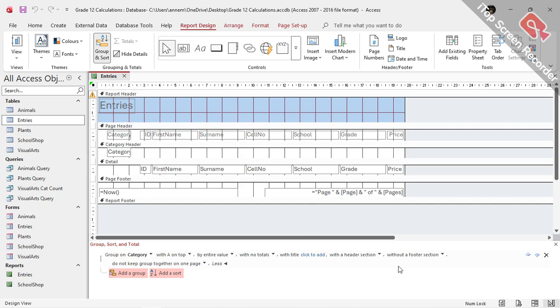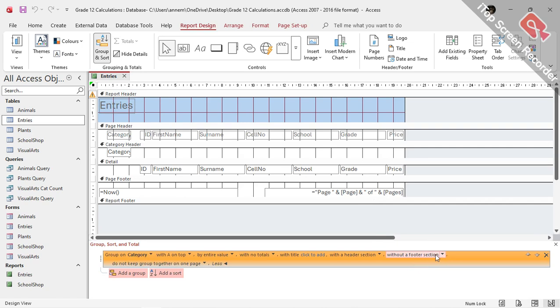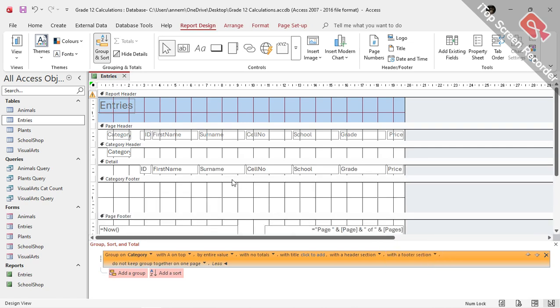Okay, so let's just go and change this first and pay attention over here. So we're going to go with a footer section. Okay, and there we go. Now I have a category footer over there.